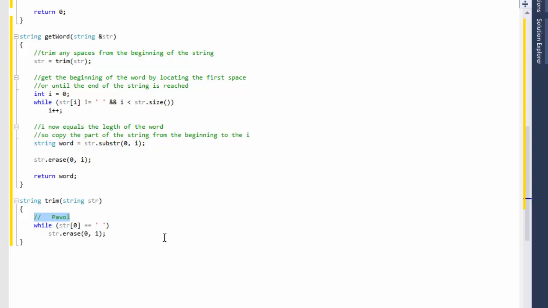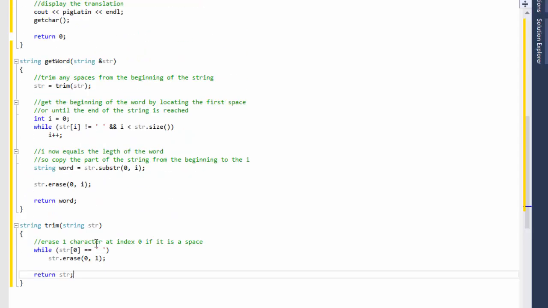So this is just erase 1 character at index 0 if it is a space. All right, and we will return the string. So the string will now be trimmed of all white spaces from the left. Okay, so when we are calling it over here, we will pass the string, like I said, space, space, space, Powell, and we remove those 3 leading spaces and return the word Powell.